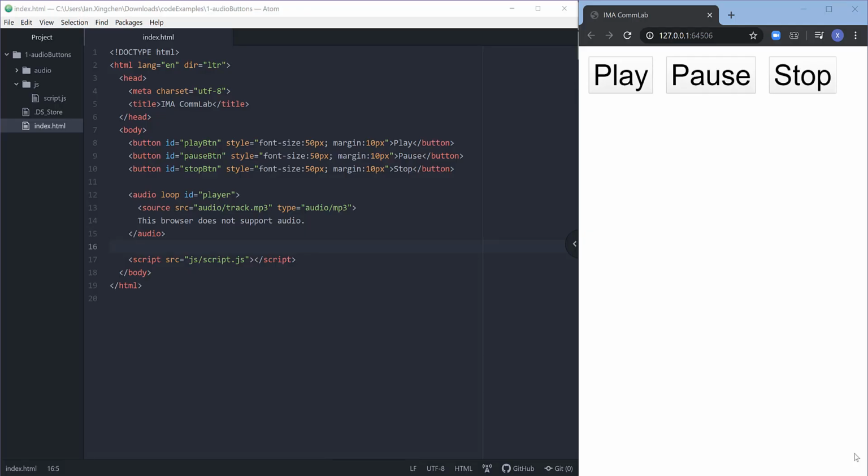In the previous video, we played music with one button that had the play function only. Here, we'd like to control the music playback with 3 buttons: the play button, the pause button, and the stop button. If I click the play button, music starts to play. When I click the pause button, the music stops. If I click the play button again, it will play the music from where it paused.